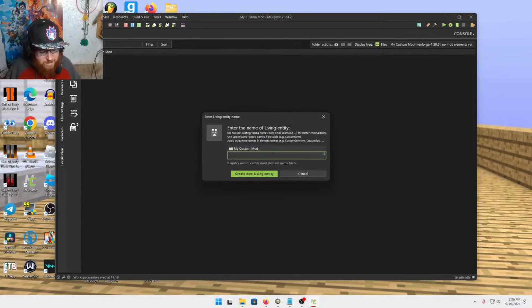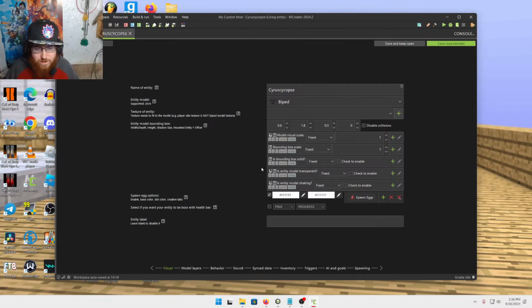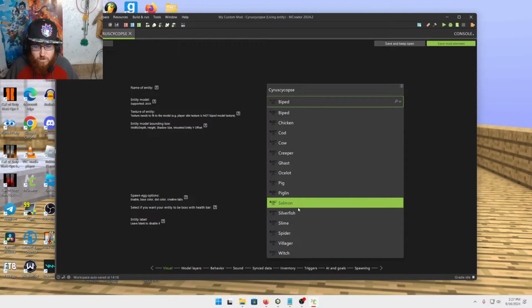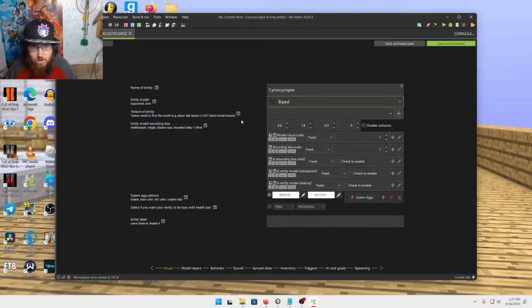Let's call this Cyrus Cyclops. I don't know if that's how you spell it, but yeah, I want to make a Cyclops. That's what I want to do. Create new living entity, Cyrus Cyclops. Let's create a new one. Okay, biped. I believe that's the right model.